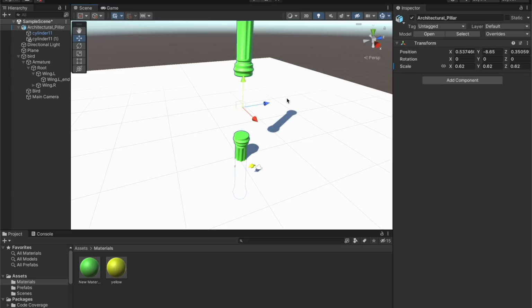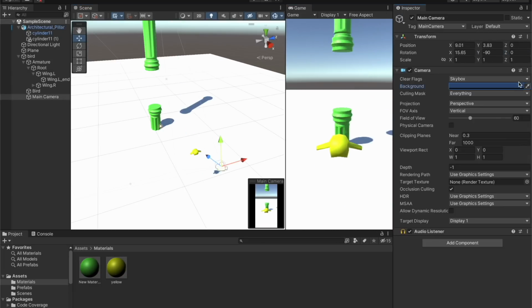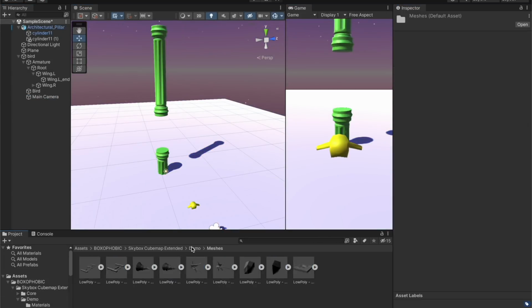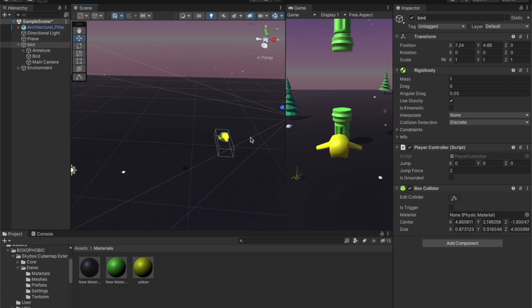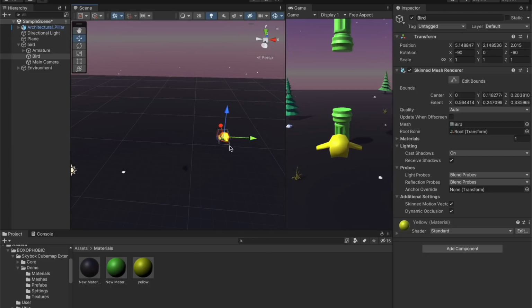Anyway, I then made the camera follow the bird and gave the world a sky, which I think turned out pretty cool. Then I added a few things like trees and rocks, gave everything rigid bodies and box colliders. And now it's time for the hard part.